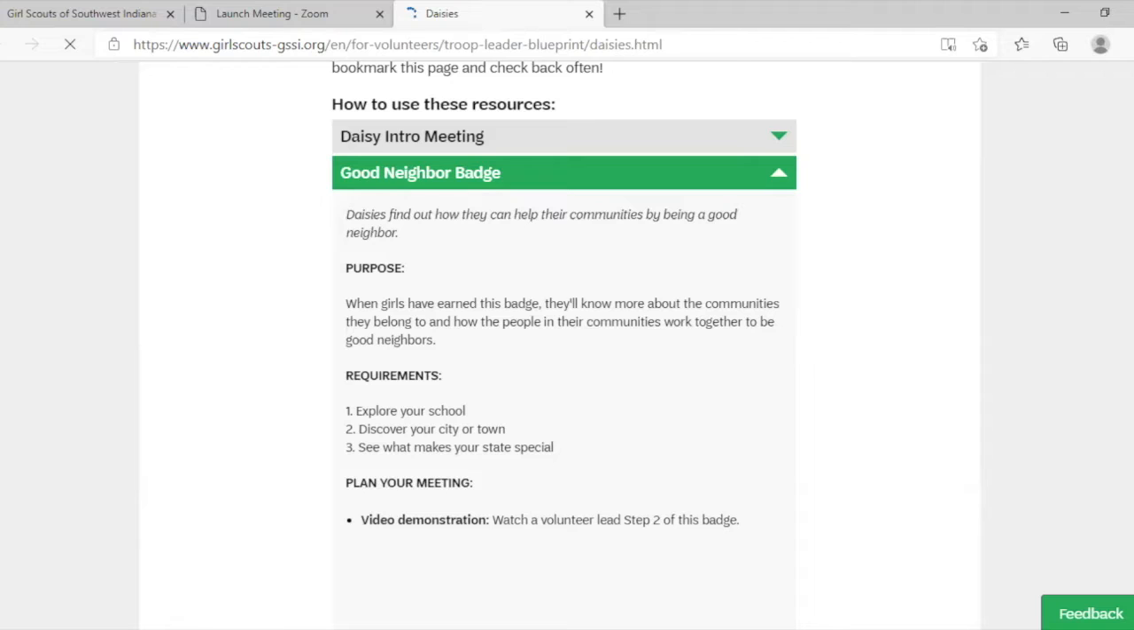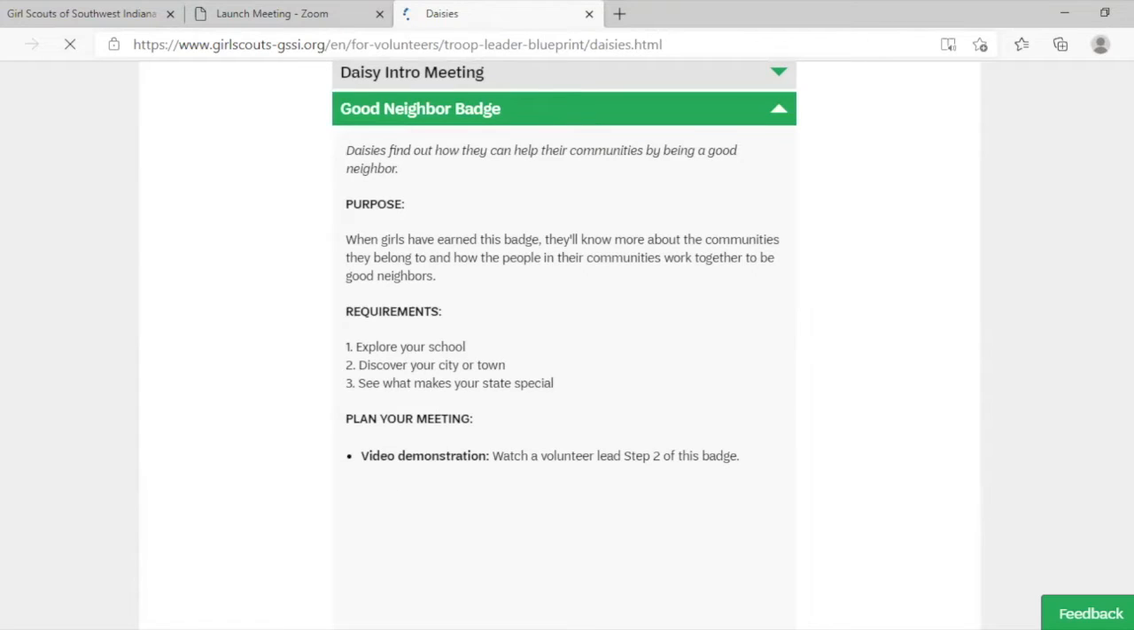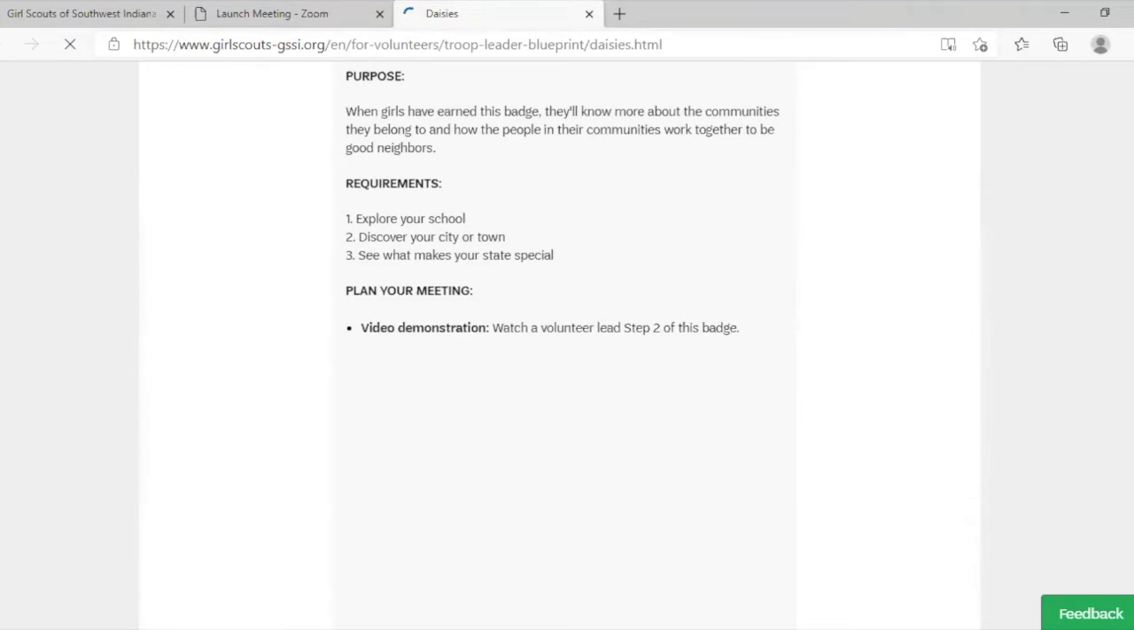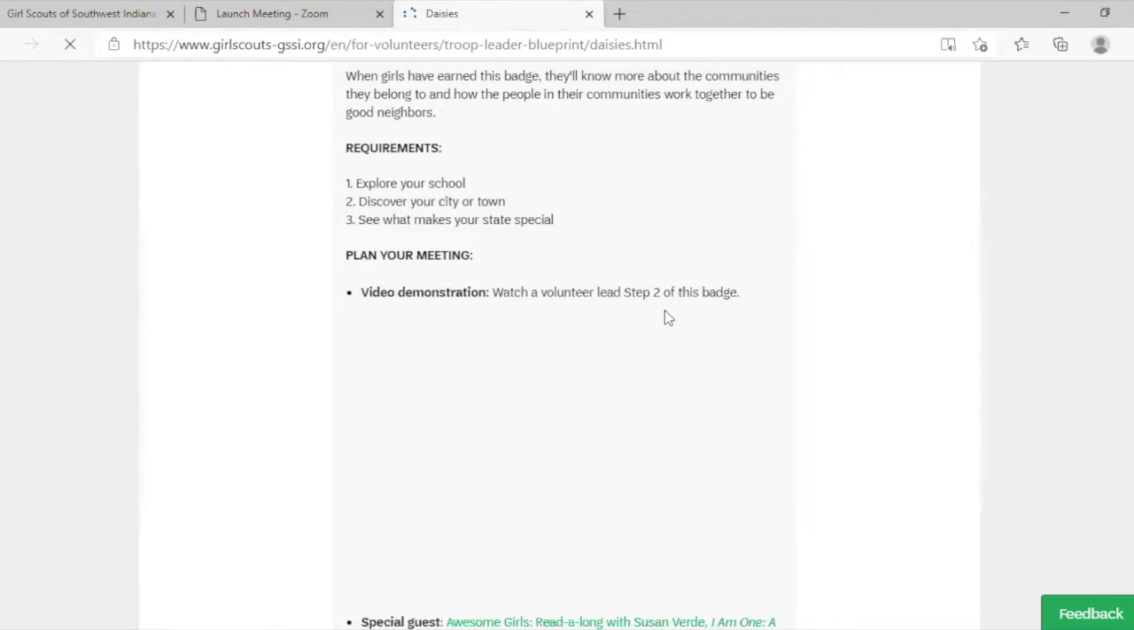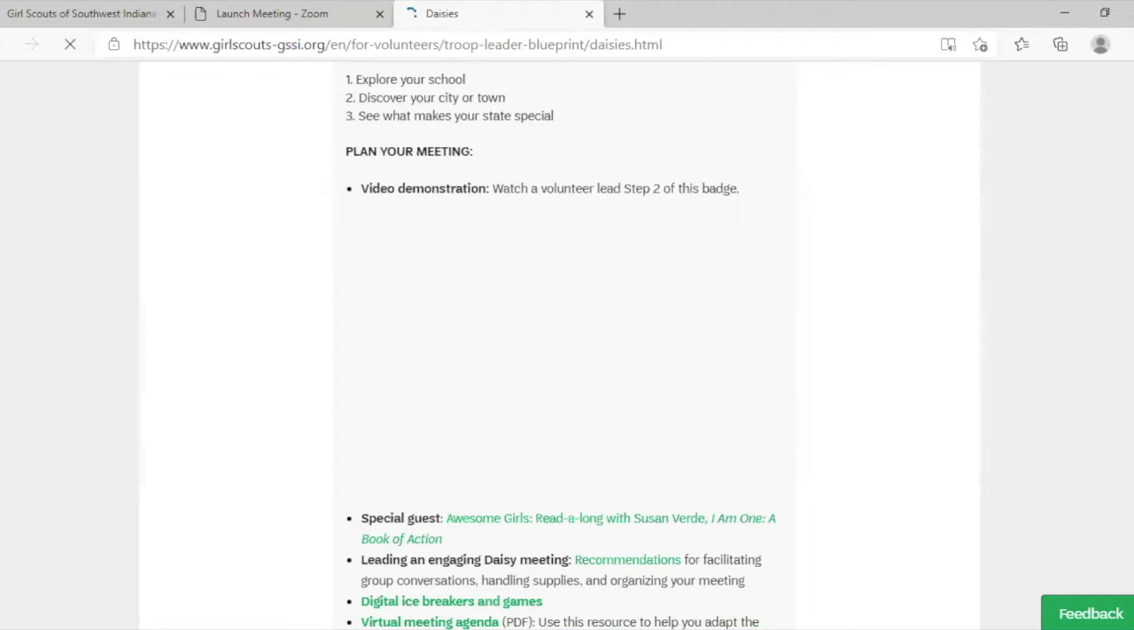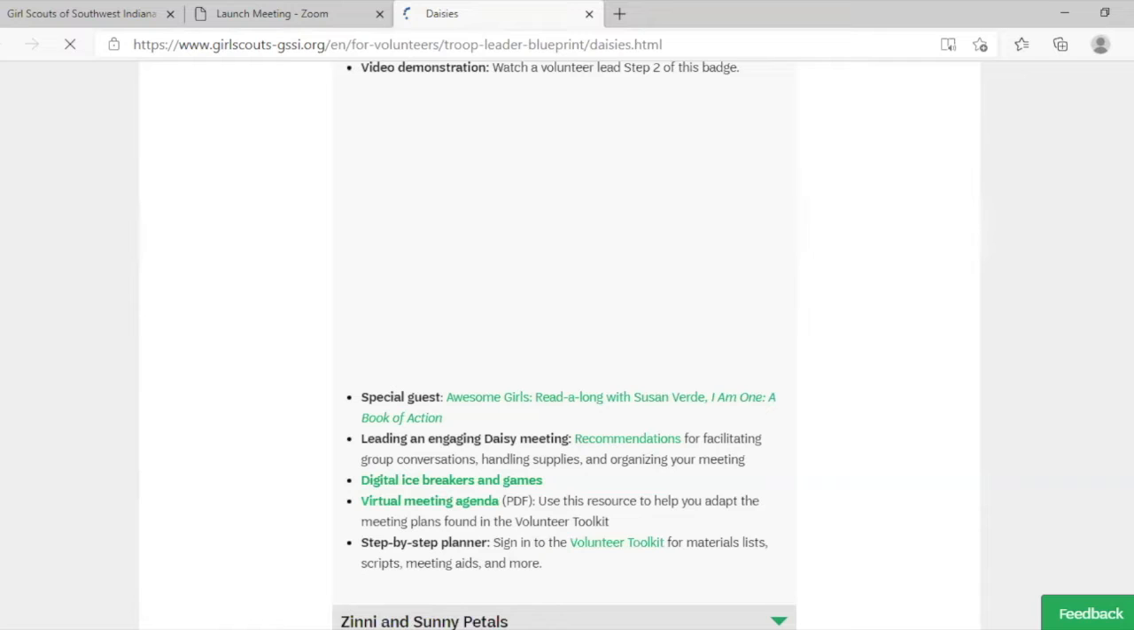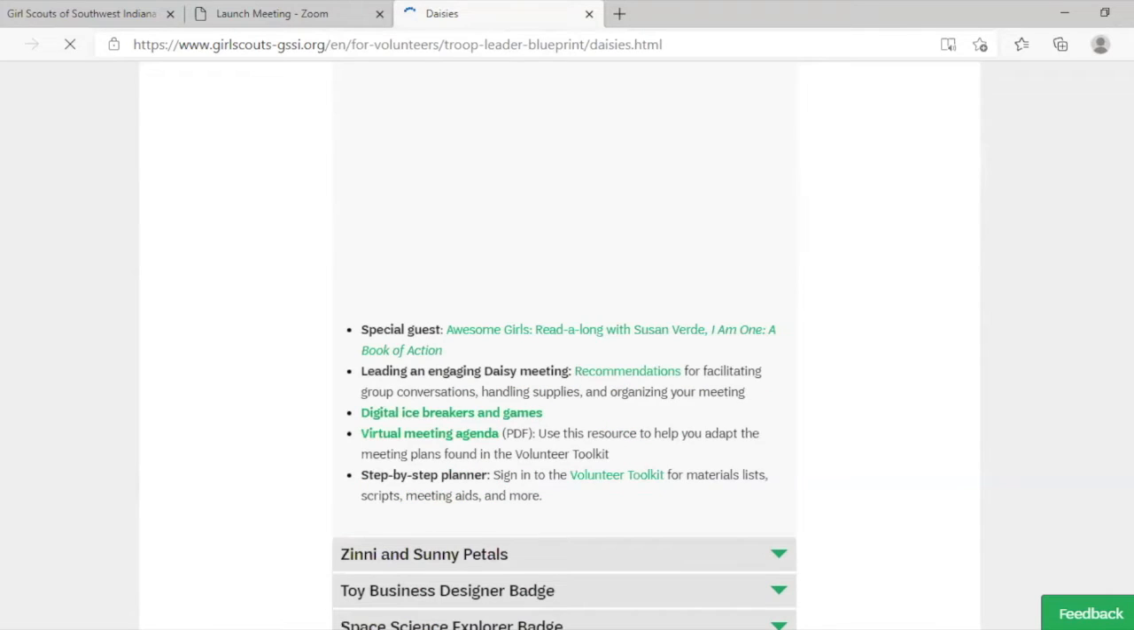The very top will always give you a quick summary of the badge, journey, or award that you will be completing with your girls. Again, most do include a video demonstration that you can watch here. There may be guest speakers that were pre-recorded that you can access as well.